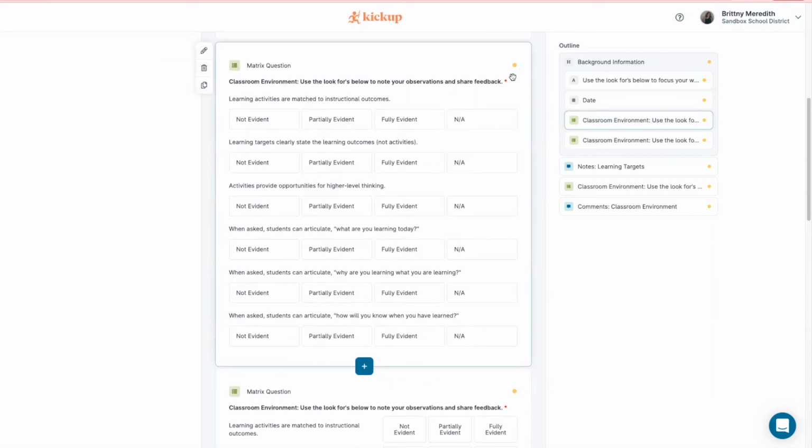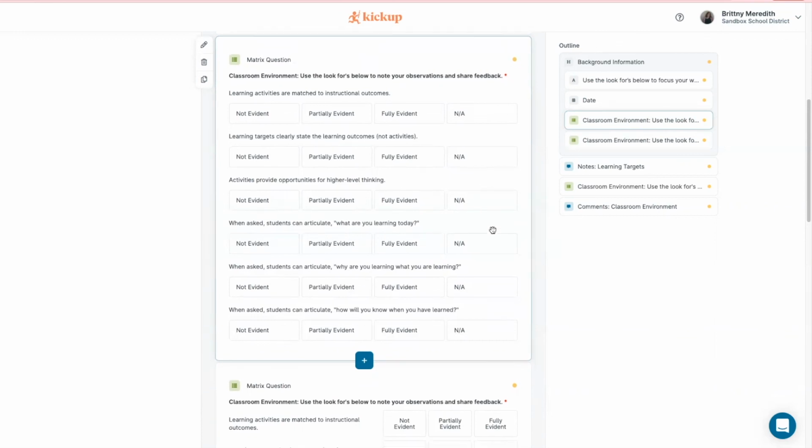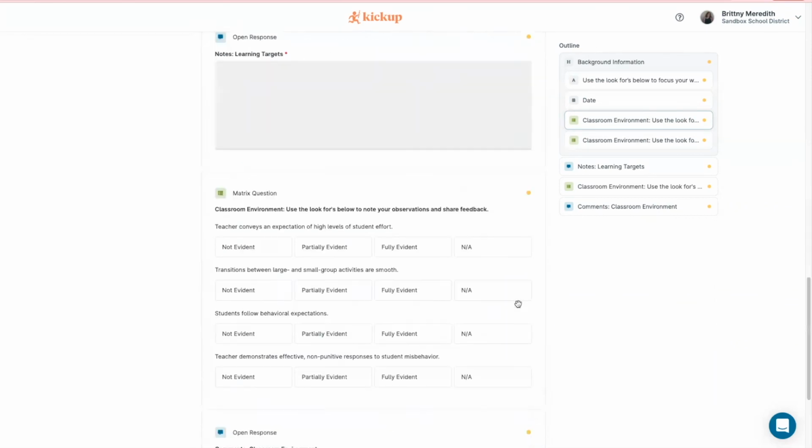Lastly, as I make changes, you'll notice these yellow dots show me where changes have been made, but not yet published. That means that if an observer currently has the tool open, they will not see the changes you make. It will not update live if a form is actively being completed. Once you hit publish, any observer completing the new form will see the changes reflecting.